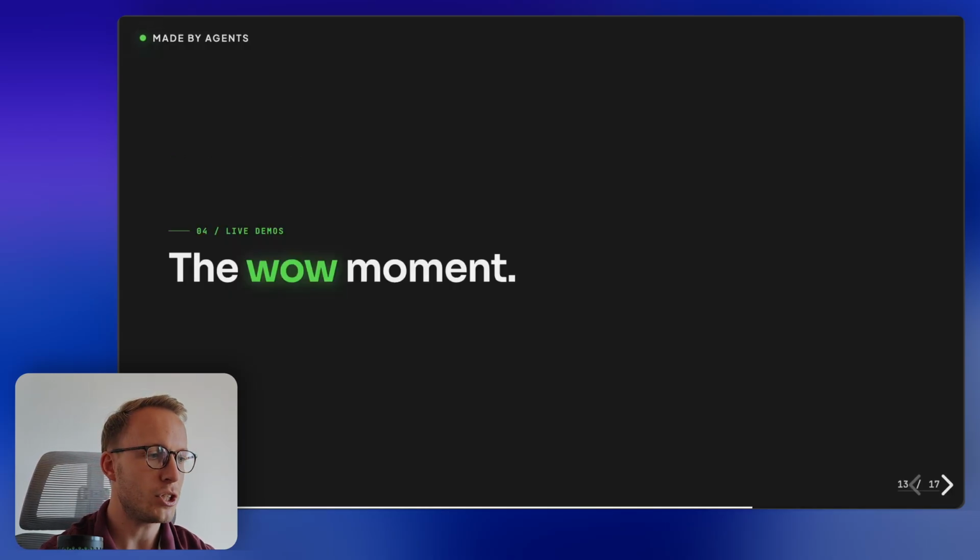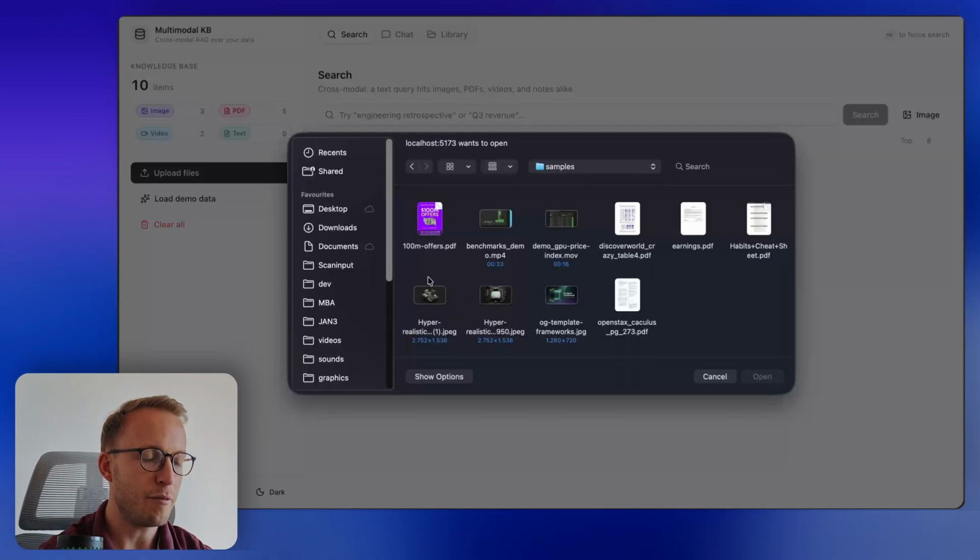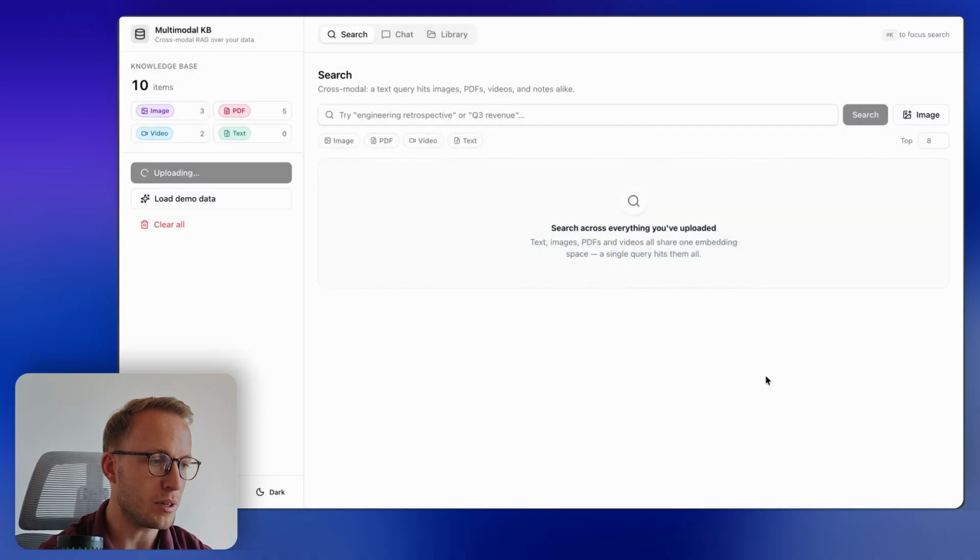Let's see this in action. This is a simple demo that I quickly vibe coded together, and I already uploaded some files here. The first thing to do is upload files, and I have a few more examples. Let's take this $100M Offers book, for example, from Alex Hormozi. This will take a while because it has hundreds of pages, and like I said, I'm splitting it page by page.